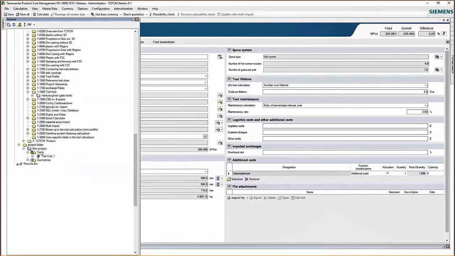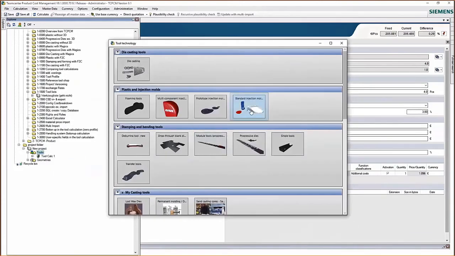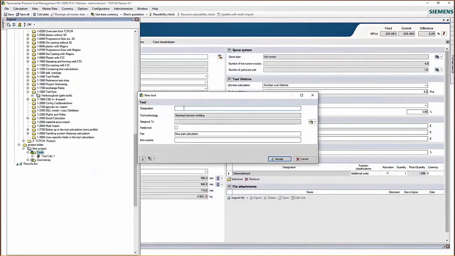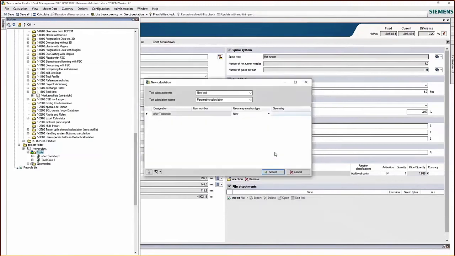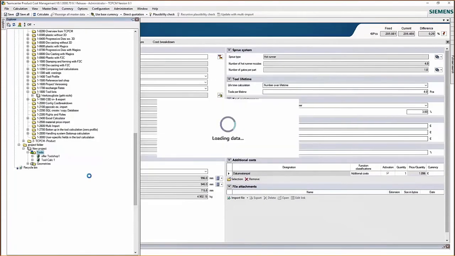We have our calculation. We say we're in a new tool calculation. Again, injection molding. In that case, we say offer. Simply say accept. In that case, we don't want to have a parametric calculation. We want to use a cost breakdown import. We say accept.